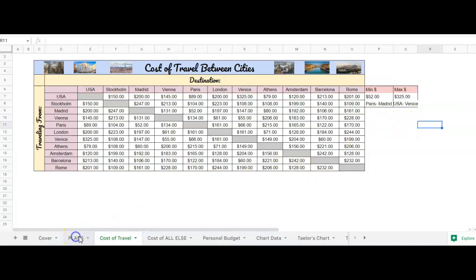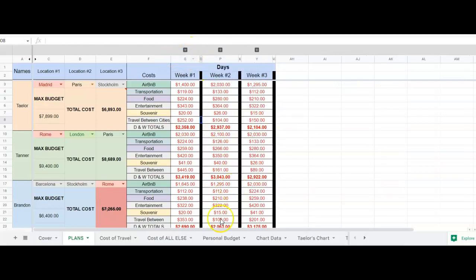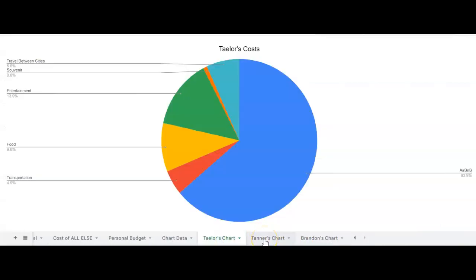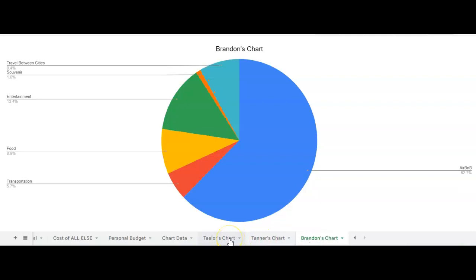And then for our VLOOKUP, also in this sheet, we use that to calculate the trips and how much they would cost. So as you can see, we use the VLOOKUP and the match function in order to find out exactly how much it would cost from the US to our location one and throughout the weeks and then home again. And then based off of where we were going and how much it would cost us, we made some charts here, and this just shows where all of our costs went to originally.